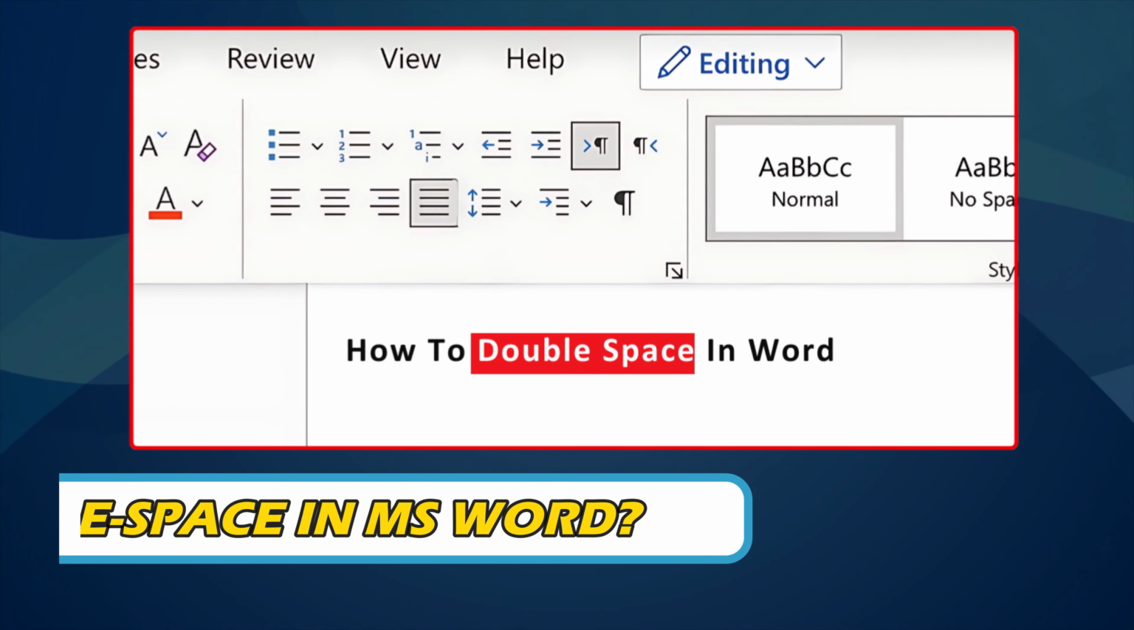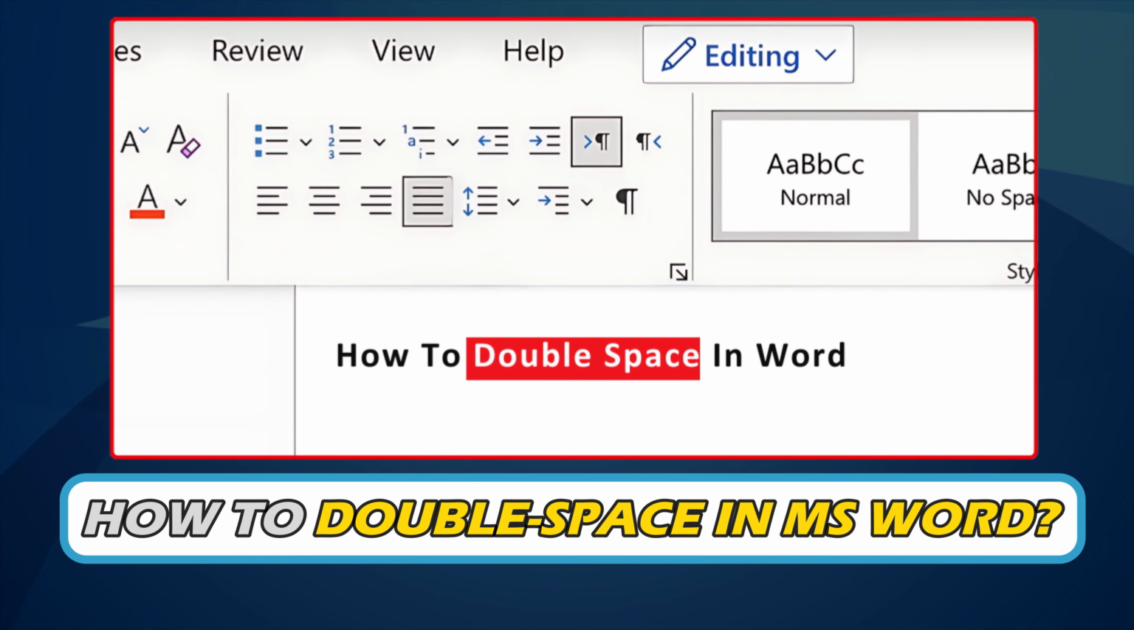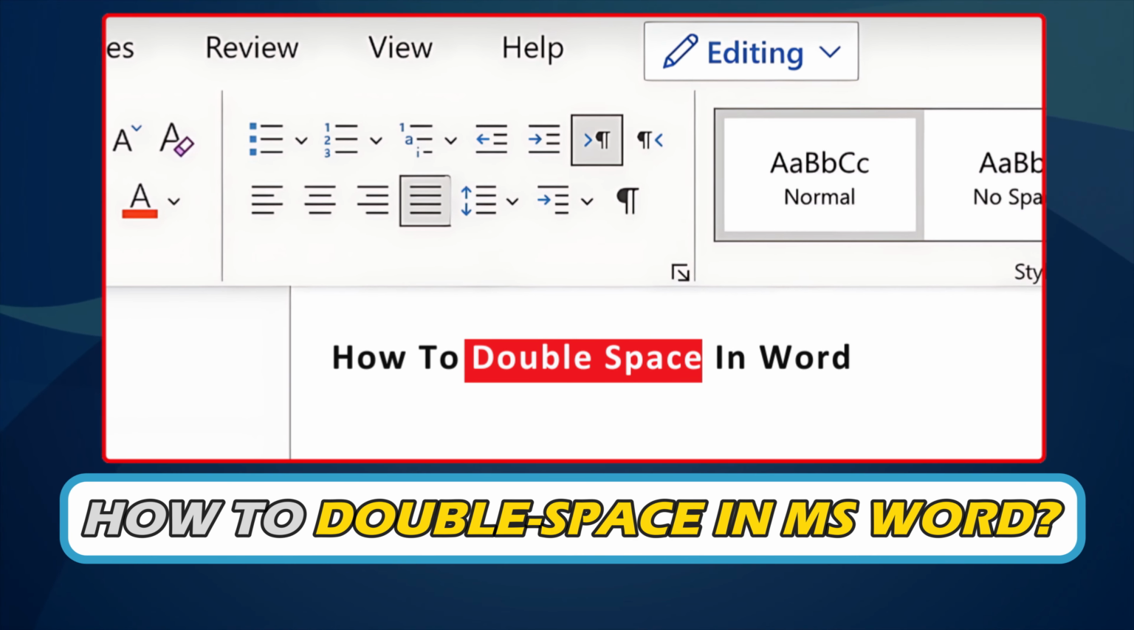Do you want to know how to double space in MS Word? Then you are at the right place. We have got some easy ways that you can use to fix this issue.